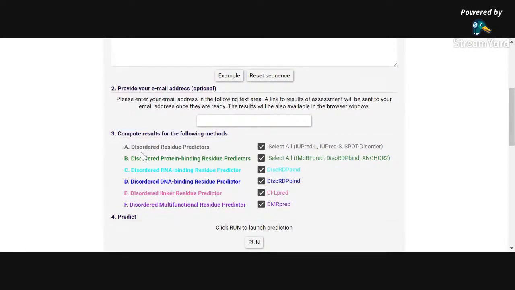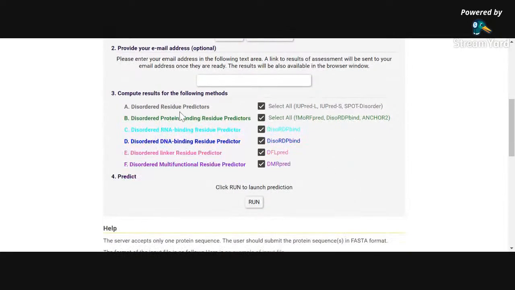So the third step is the predictors. By default, all the predictors have been selected. These are the disordered residue predictors. The best ones we have chosen are IUPred-L, IUPred-S, and SPOT-Disorder. What I was showing you was IUPred2A, which is actually combining IUPred-L and ANCHOR. ANCHOR is basically a predictor for the protein binding residues. So we have selected for the protein binding residues different predictors like MFSPSSMpred, DisoRDPbind, and ANCHOR2. These servers are individually available in different links.